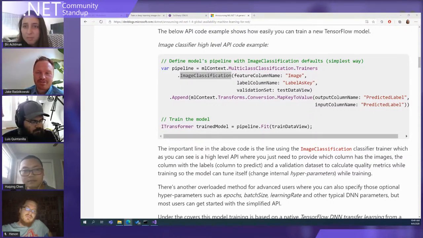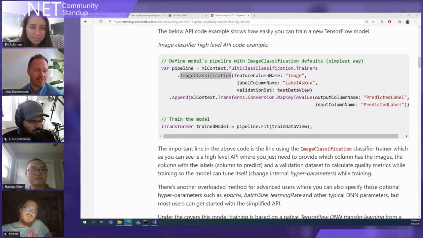I was just going to add too that Model Builder in the CLI is written on top of this image classification API, which is using TensorFlow.NET. So we're a huge fan of TensorFlow.NET and trying to make it really easy to consume with Model Builder in the CLI.